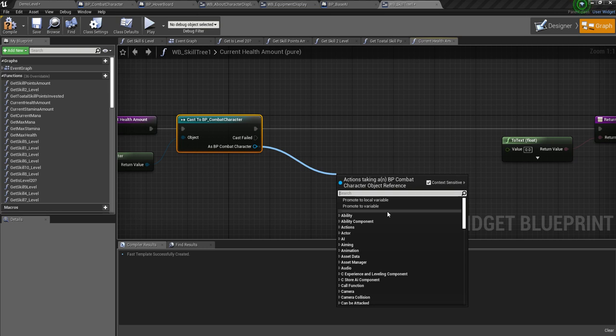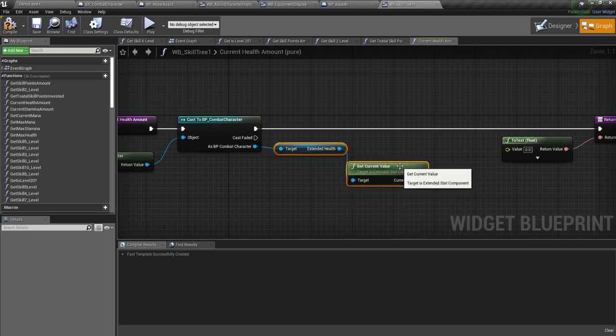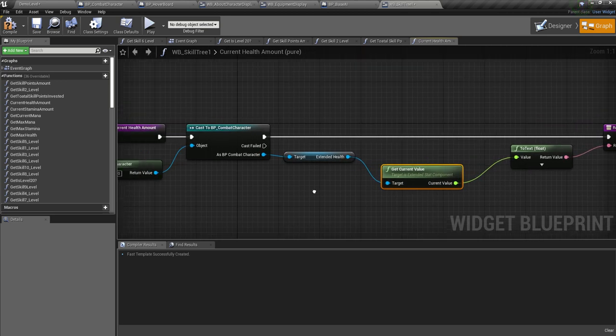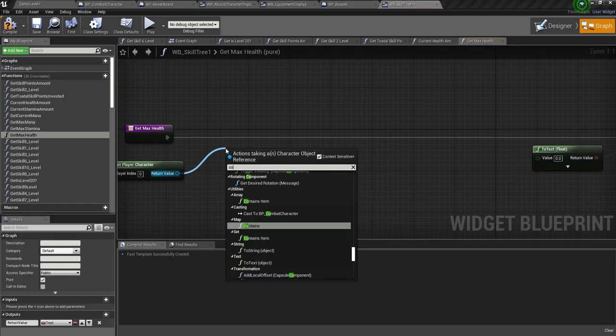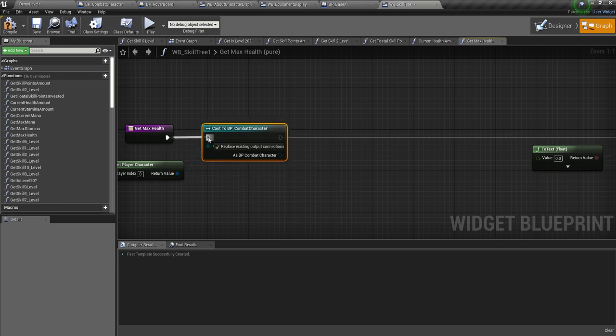So let's get current health. And right here, get current value, extended health. And connect this here. I will also do the max health too, to also show that, for example. It's pretty much the same process.